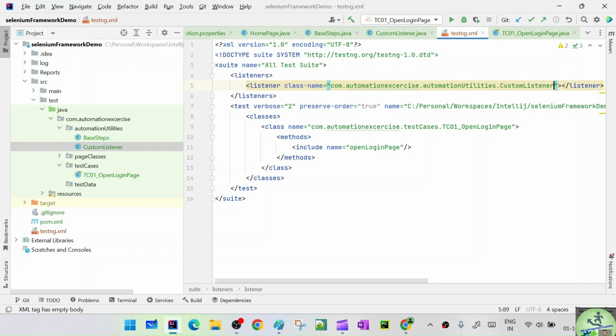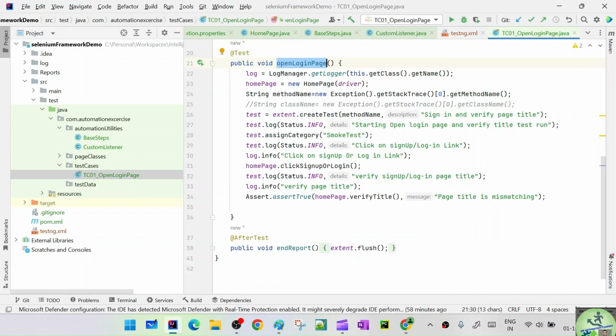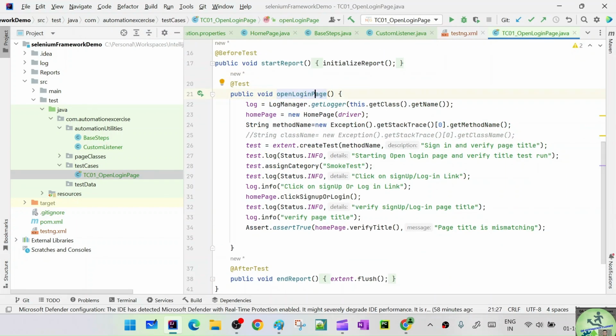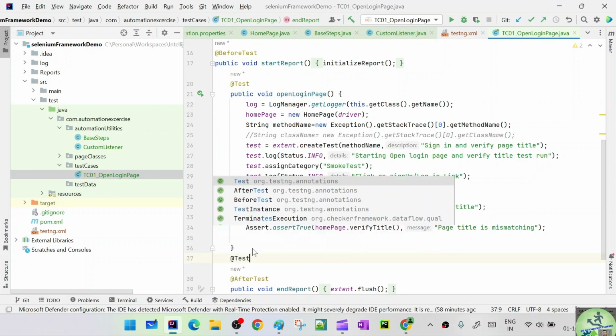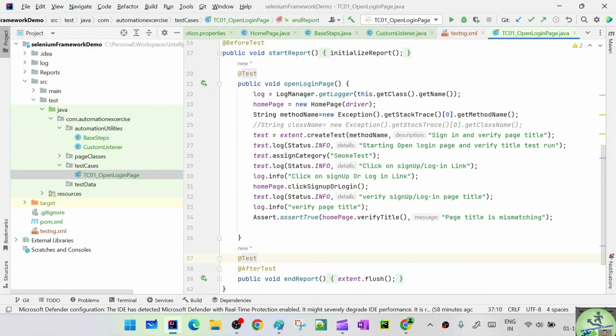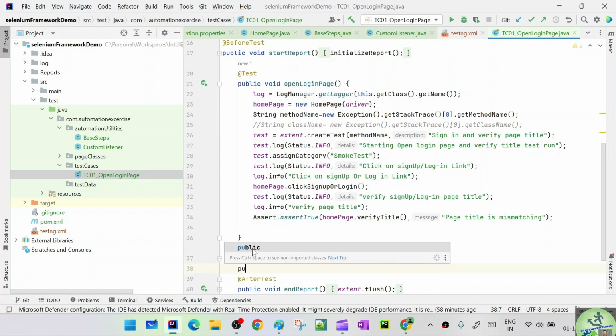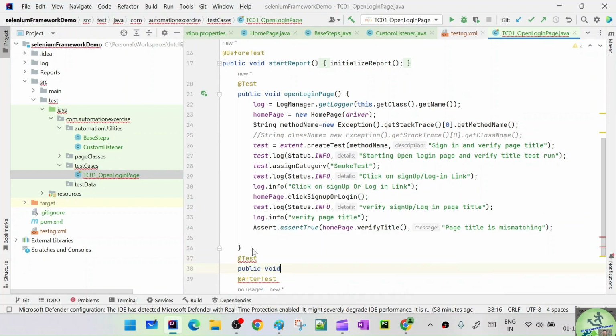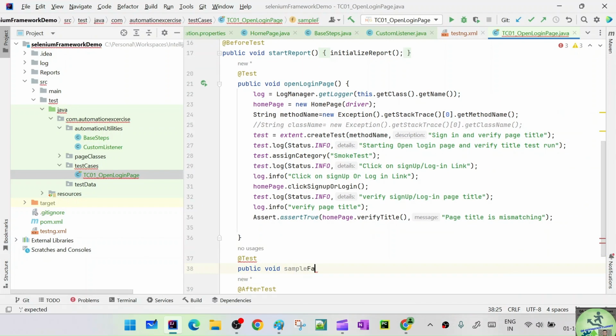Listener class name we have added to testng.xml. But now if you see our test cases, we have only one test, open login page, and it is a pass test case. It is going to pass. But in order to verify that, we can create another test and try to fail it. So we'll add at the rate test one more time, with a method public void sample failed test.